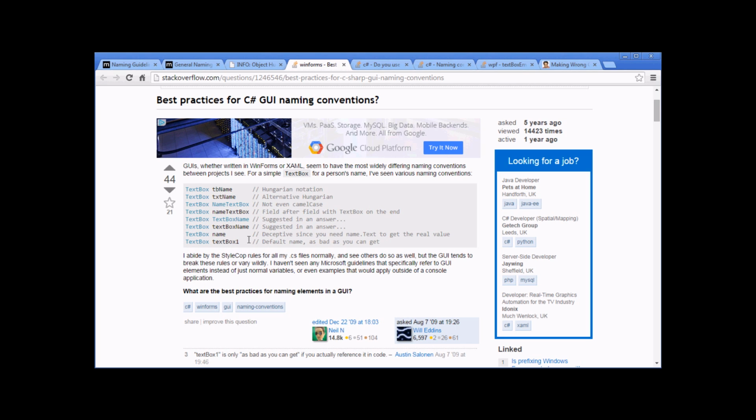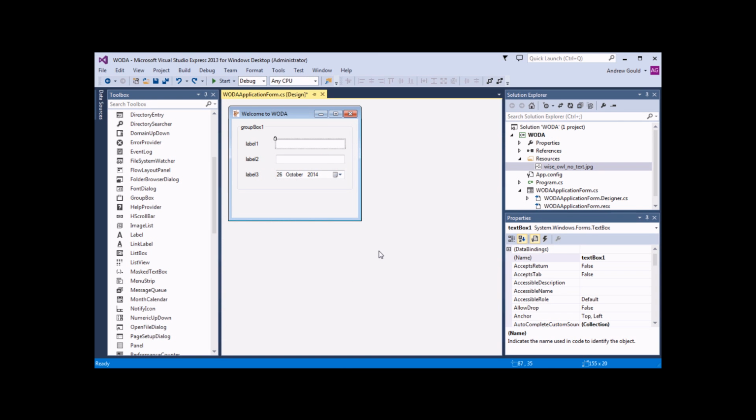So here are a few. Some combine the name of the type of object, so text boxes, with the information that's contained within them, so name or first name. And that's something similar to the approach I'm going to adopt for this particular example. So what I'm going to do is head back to my form in Visual Studio, and text box 1 is going to contain the applicant's first name. So I'm going to start by calling the object first name, and then because it's a text box, I'm also going to append the word text box to the end.